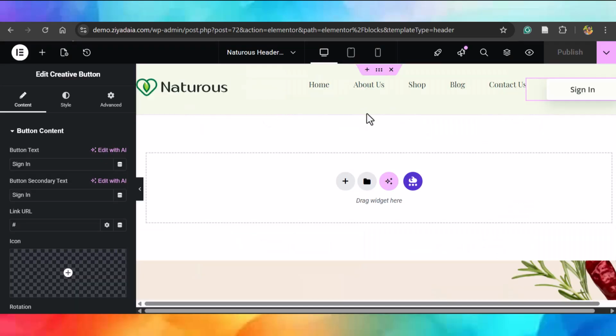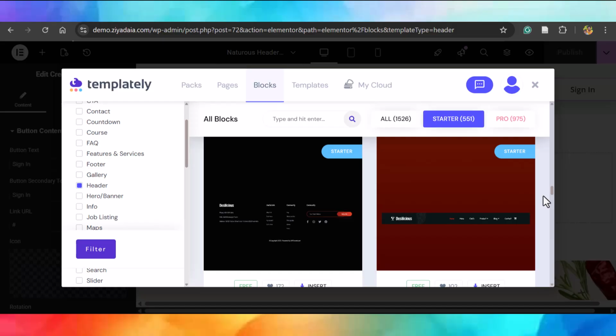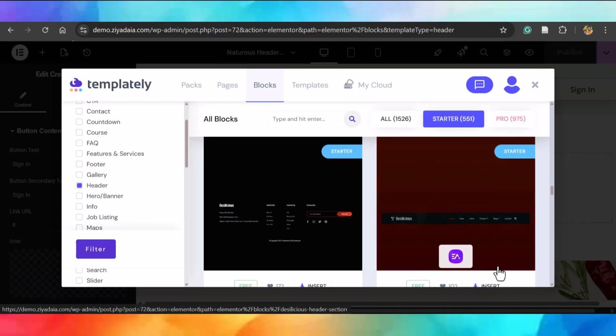So you can just delete this header. Once you click this one, it will delete all the header part. Then you can click this one, and if you want to use this one, you can click insert and it will automatically replace the previous header.